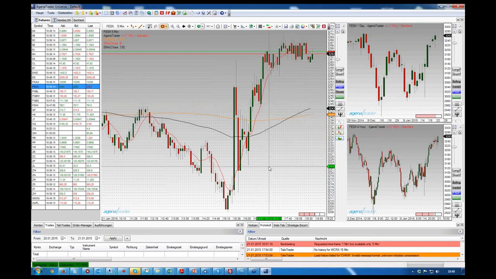Great, so we've covered the action bar. The next point that I would like to address is that we have made several changes in the DOM, the depth of market, and also introduced the so-called quick trader, which is also quite helpful, mainly for futures traders.